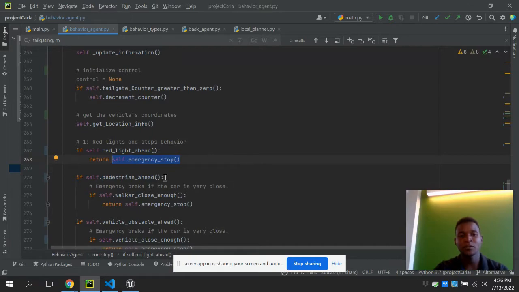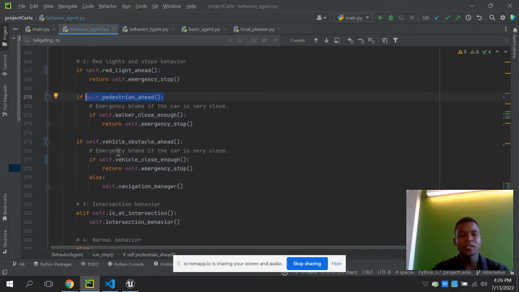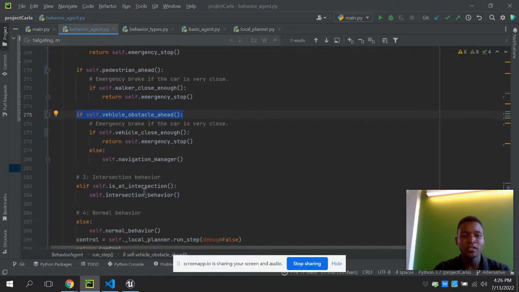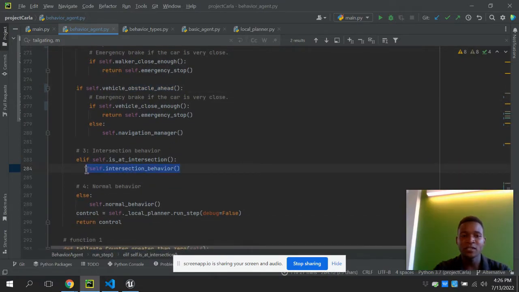And same applies if there is a pedestrian in front of us, and if that pedestrian is close enough, the self-driving car will come to an emergency stop. And if there is also a vehicle obstacle in front of us, that means other self-driving cars or non self-driving cars, and if there are other obstacles in front of us, we also come to an emergency stop. Else, we just continue moving the way we were moving. And if we're at an intersection, we apply the intersection behavior.